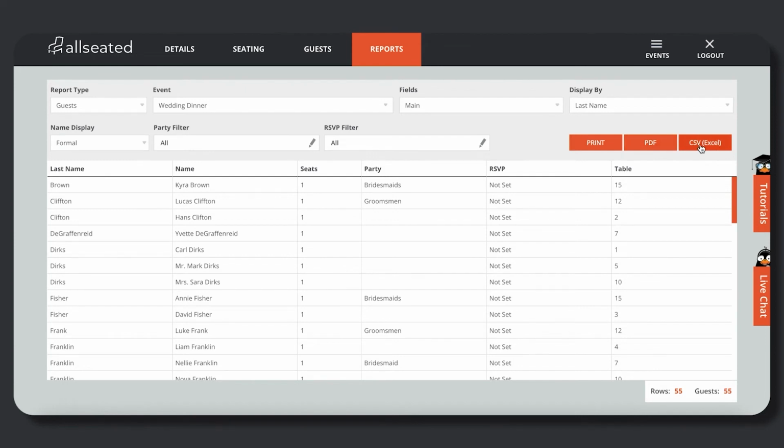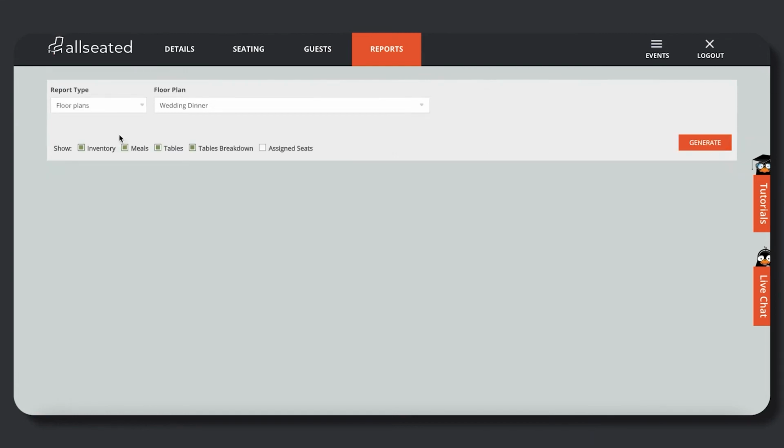The second report type is Floor Plan Reports. Select this report type within the first drop-down menu, Report Type. Floor plan reports will pull information of objects and guests that have been placed within a created floor plan.